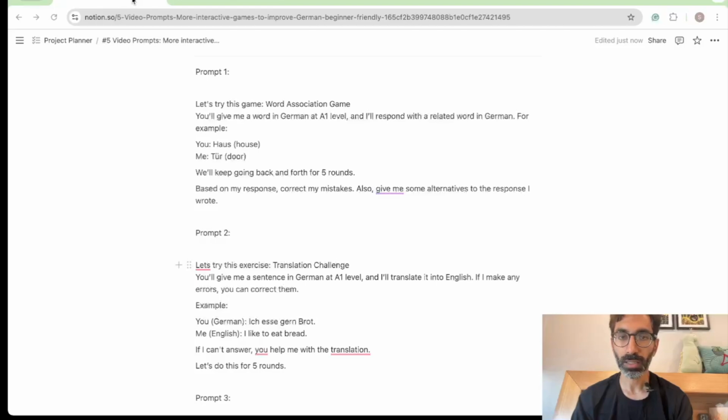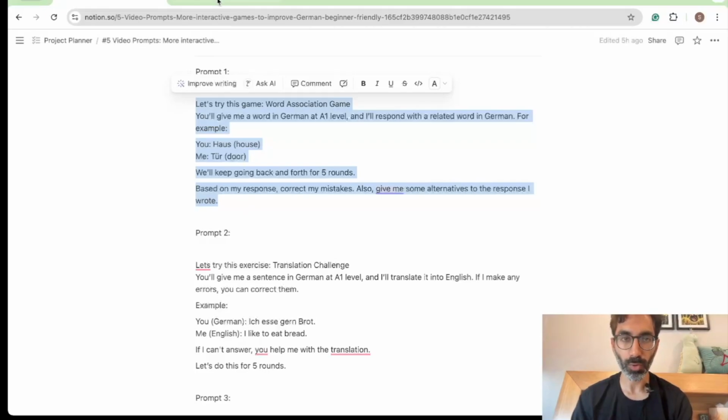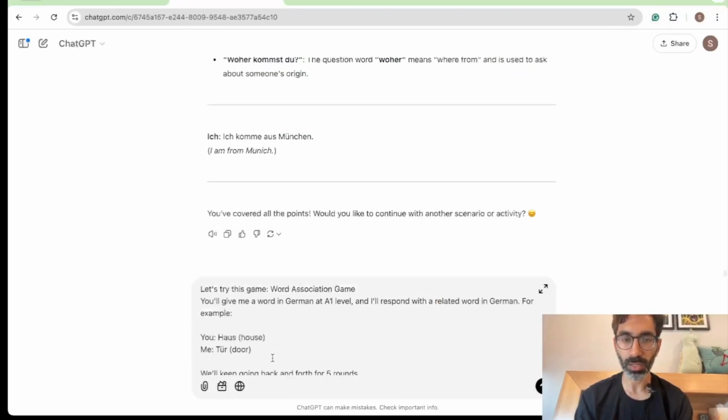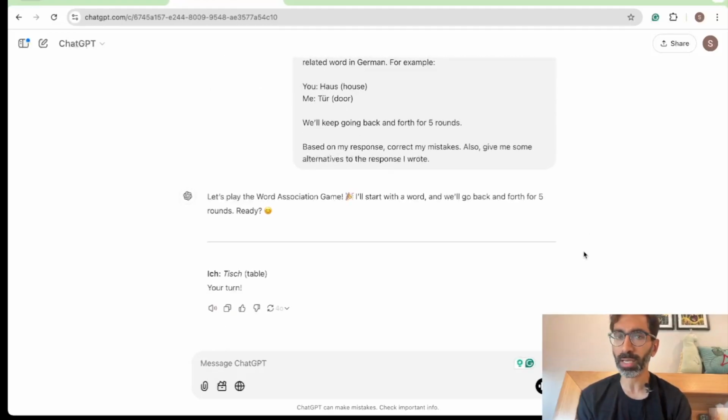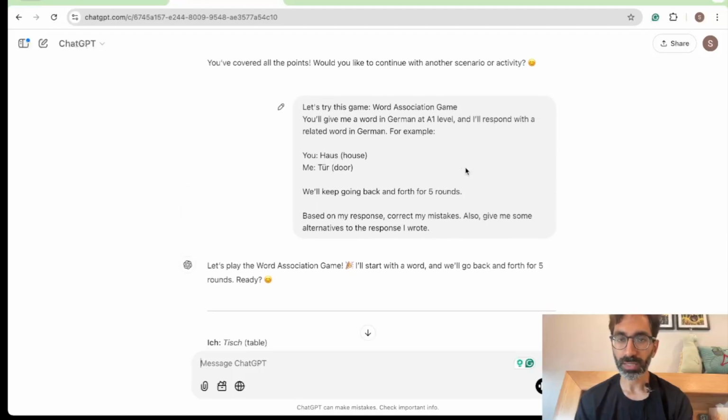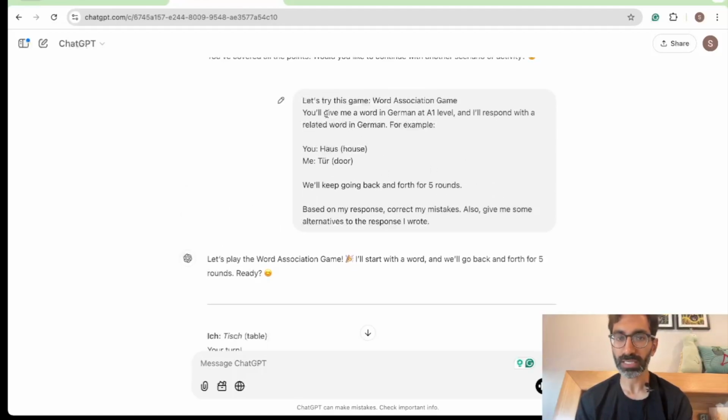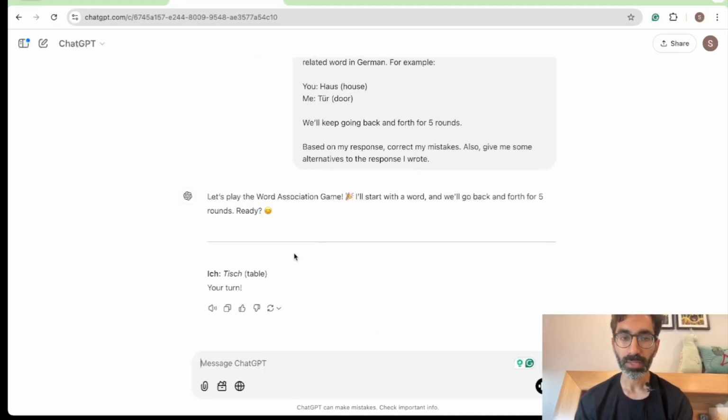So let's get started. The first thing that we are going to try is this prompt I've prepared, which is a word association game. So maybe you're someone who knows a few words in German here and there. The idea is that you can build your vocabulary and learn more about different types of words, right? What I'm asking is that ChatGPT will give me a word and I have to respond with a related word in German. For example, if ChatGPT says house, I can say Tür, which is door, right? So let's give this a shot.